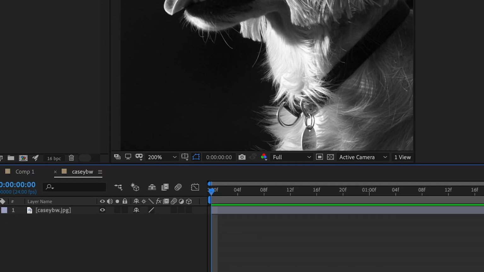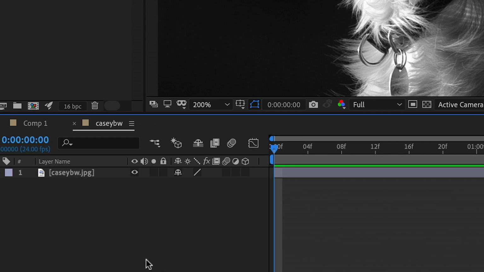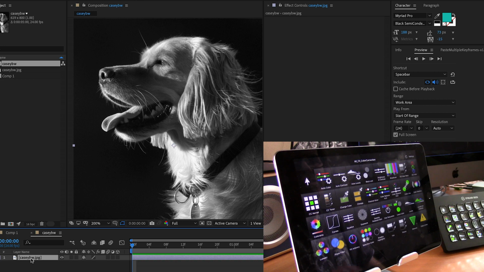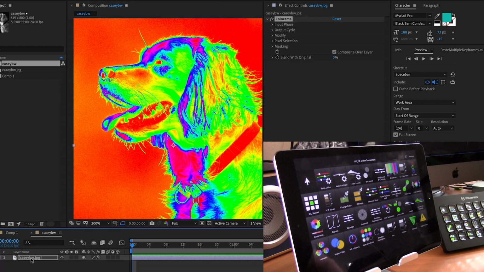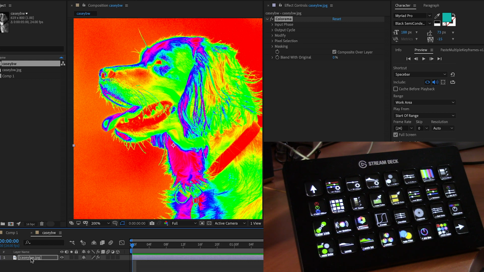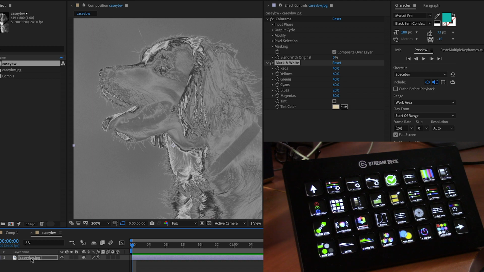You're in After Effects. You want to apply an effect to a layer, select the layer, and on your device, simply click the button of the effect you want. It automatically is applied. Same thing with the Stream Deck device. You have the layer selected, press the button of the effect that you want, it's automatically applied. And this works for both Mac and Windows.